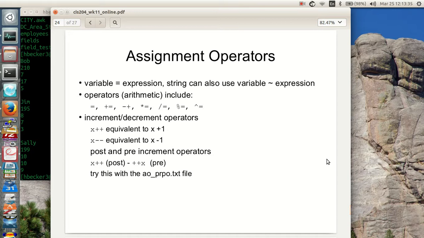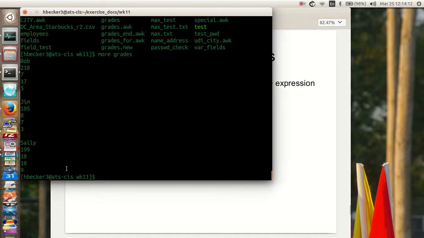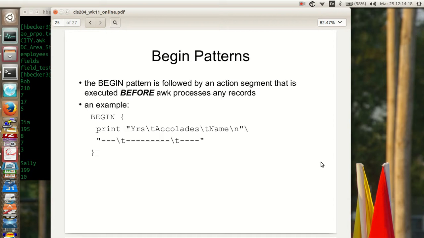So assignment operators, variable expressions, strings can be used. A string can also use variable expressions, the operators, the arithmetic, increment, and decrement operators: x++ is equivalent to x plus 1, x-- equals x minus 1, post and pre-increment. So if I do x++, that will increment after the action. ++x does that before the action. So we'll take a look at this AOPRPO.txt file when we get into class. I'm not going to go through that now.